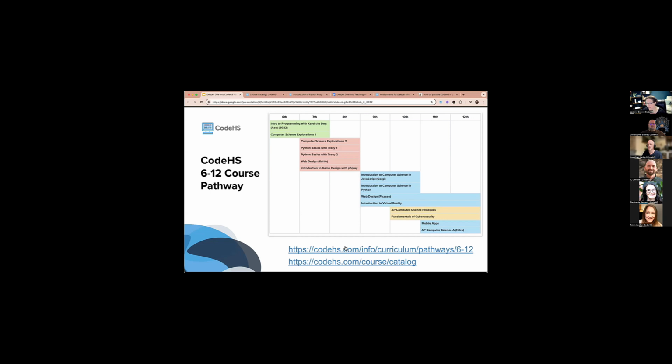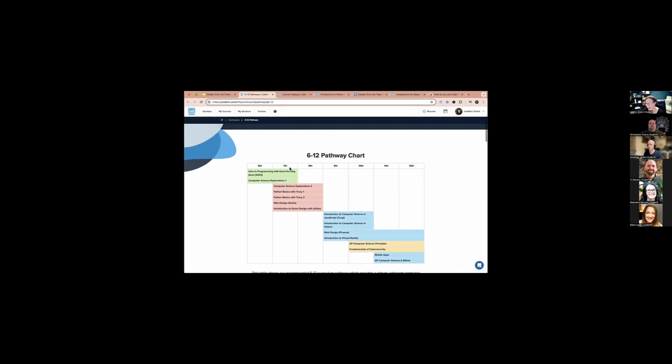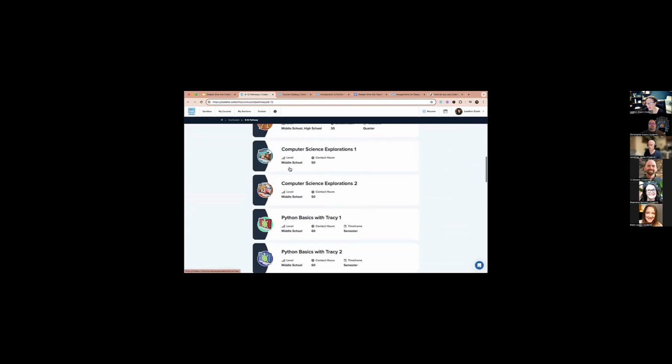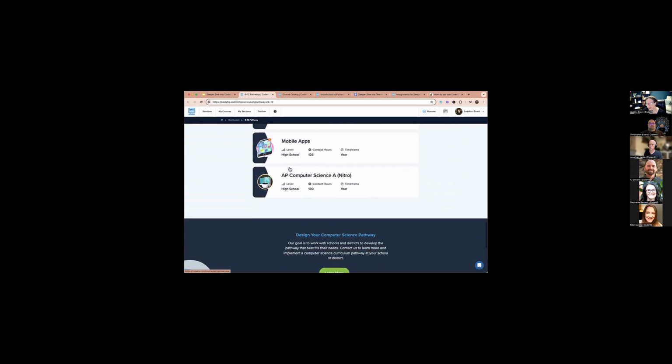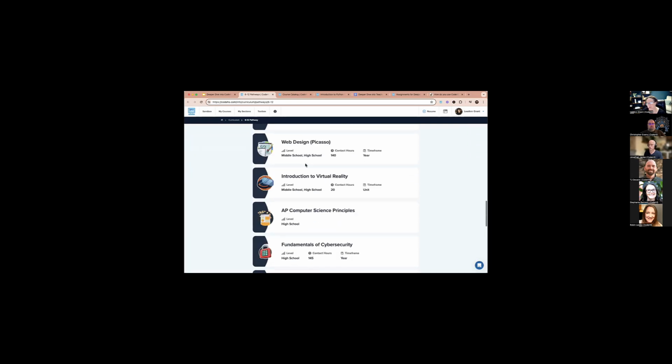When I click into this here, I'm going to show you what the pathways look like. So this is our pathway chart. And what it'll do is it goes into some of the course overviews on what is actually in there. But you can design your own course pathway as well.